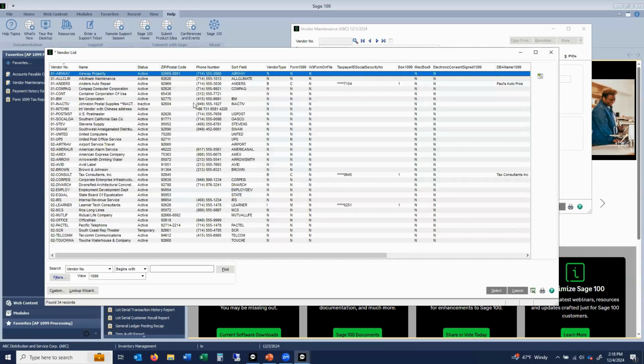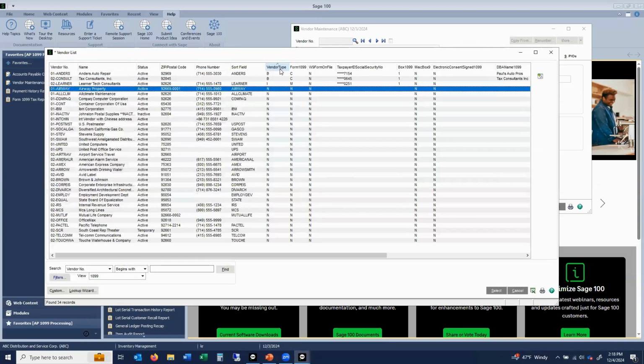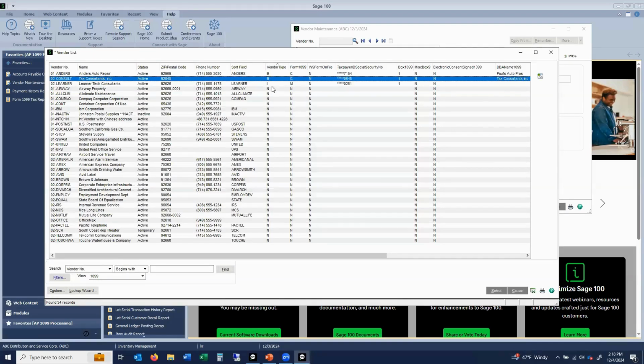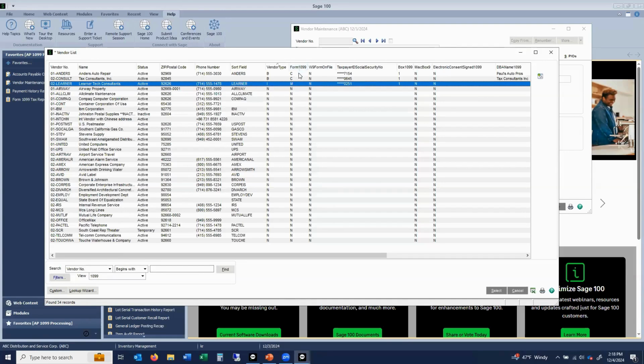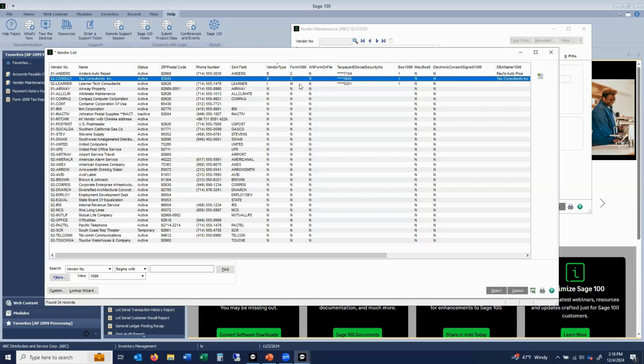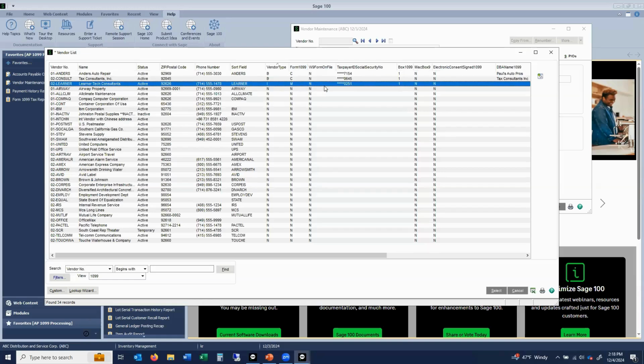So I've got my vendor information, and then I added my 1099 columns to this so that I can take a quick look. So I can see I have 3 vendors that are set up. I've got 2 businesses and 1 individual. This shows me that these 2 have an NEC form and this one has a miscellaneous form. And it shows me if I've got their tax ID or social security numbers. Just an easy way to double check quickly.